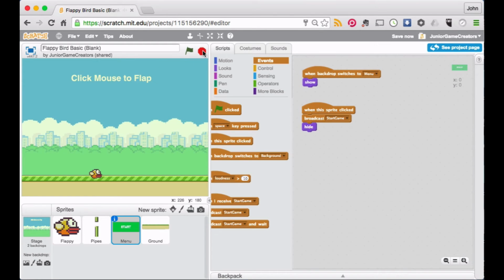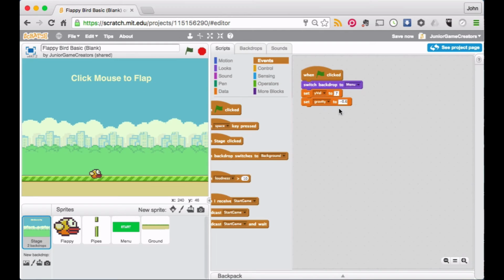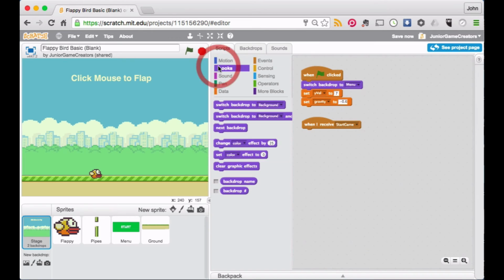So there's only one little bit of code that we need to adjust now, which is the backdrop. When we click that green flag and then the menu button, we want to make sure that the backdrop changes to the game. So let me just add that little bit of code here. Inside of here, when I receive start game, I want to switch the backdrop to background. Give that a go.